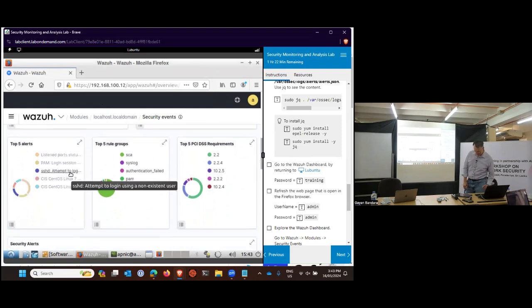So we can see here, SSHD, attempt to log in using a non-existent user. So remember, we did that random user earlier. So if we had someone trying to do a credential stuffing attack or some sort of brute force, and they've just got a list of usernames and they're trying to use various passwords against that username, it would be flagged.